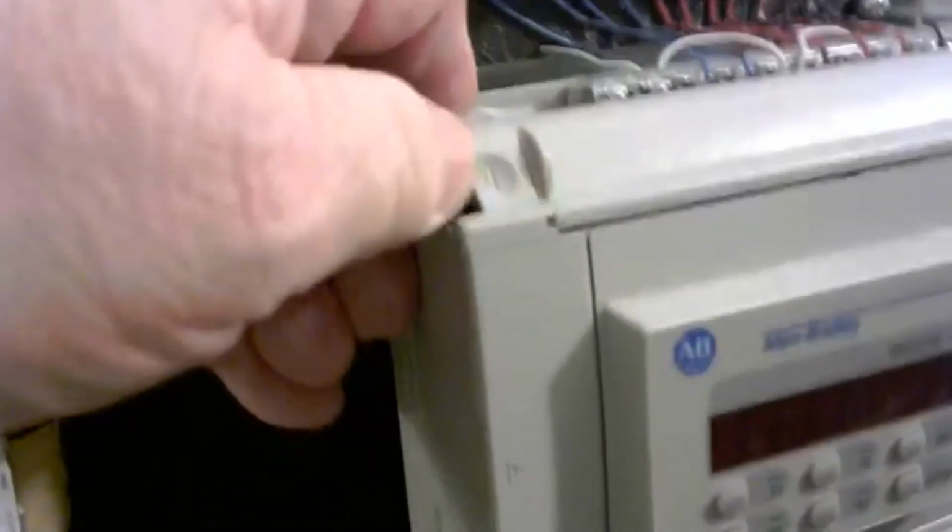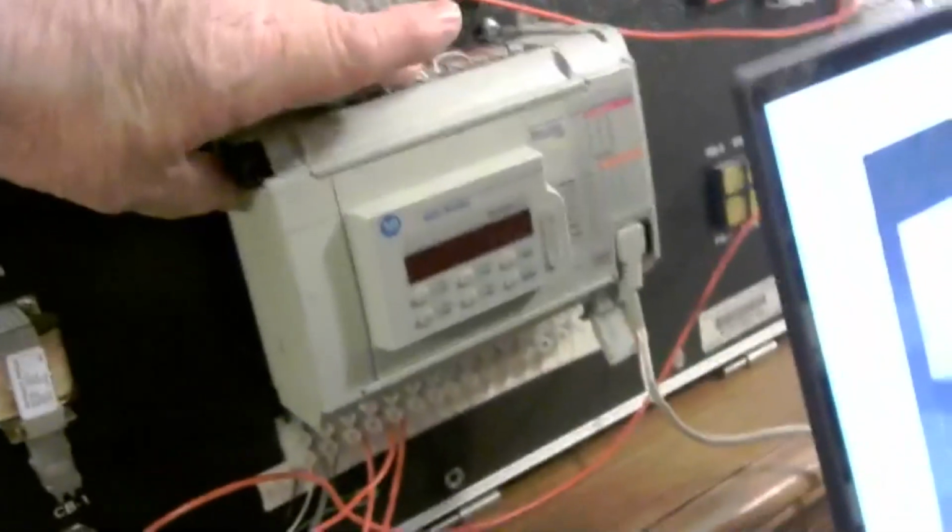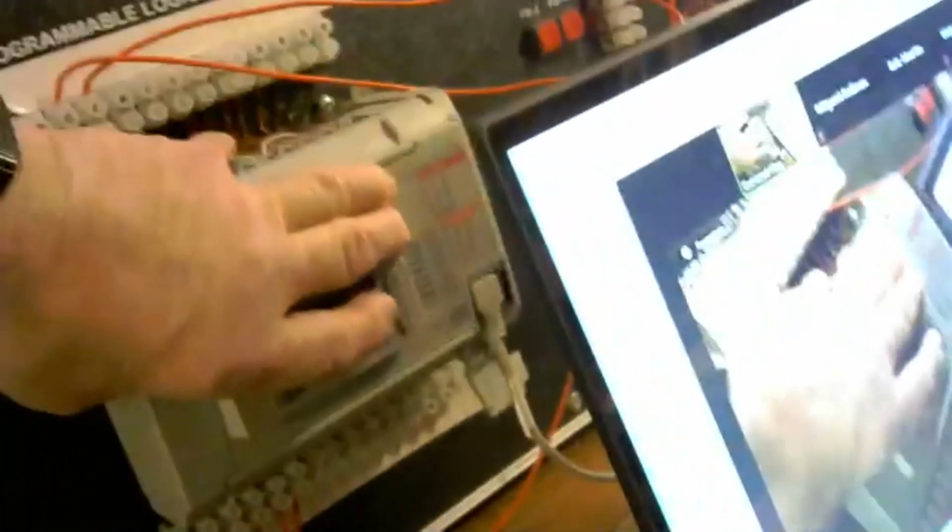So from this point of view, once you pull back that lock and unlock it, you have released the CPU to be able to come out. You see where that little crack is right there? The actual CPU is going to slide out of the main frame. The easiest way is to put your thumb on the back here, take your hand like that and pull. It really takes both hands to do it, so I'm going to set the camera down and see if I can get it where you can actually see me do it.